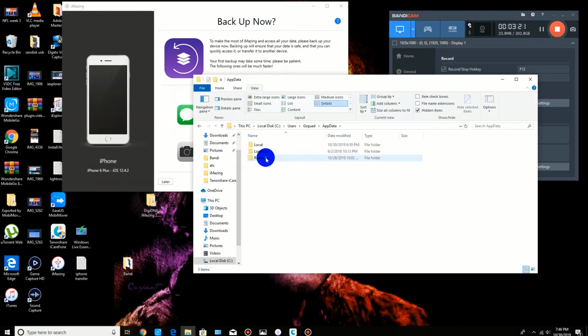From here you can go to Roaming, Apple Computer, MobileSync, Backup, and these are going to be the iTunes backups, and this is going to be the one from the iMazing software, and these are going to be the backups that I've already created.